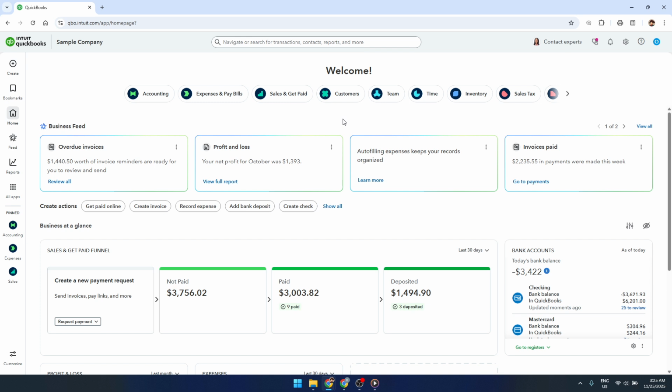And that's it. You've now seen how to change the currency in QuickBooks Online and what to do if multi-currency is enabled.